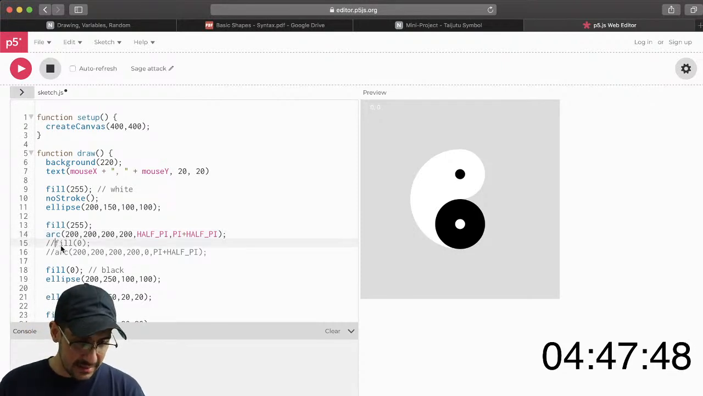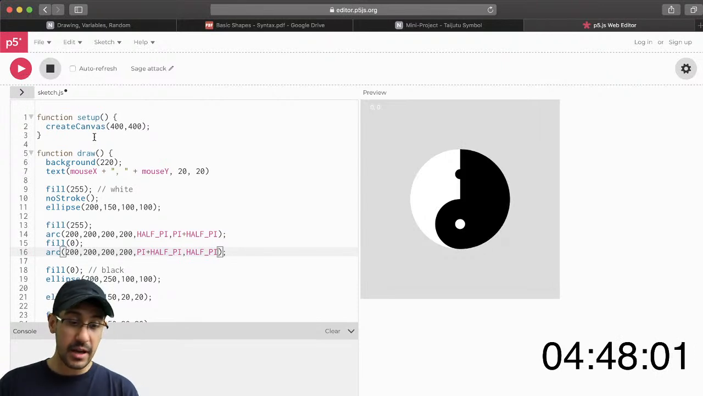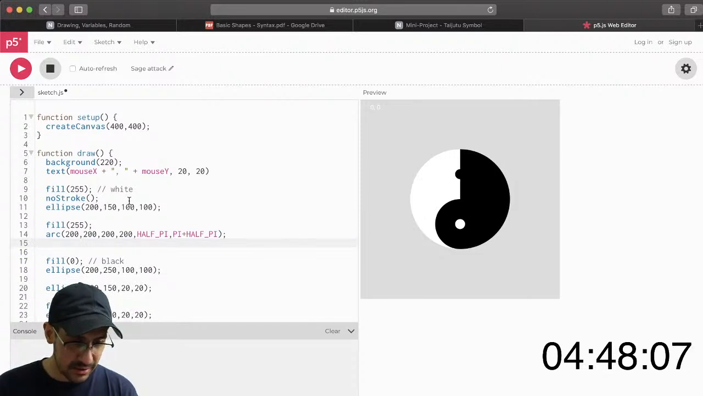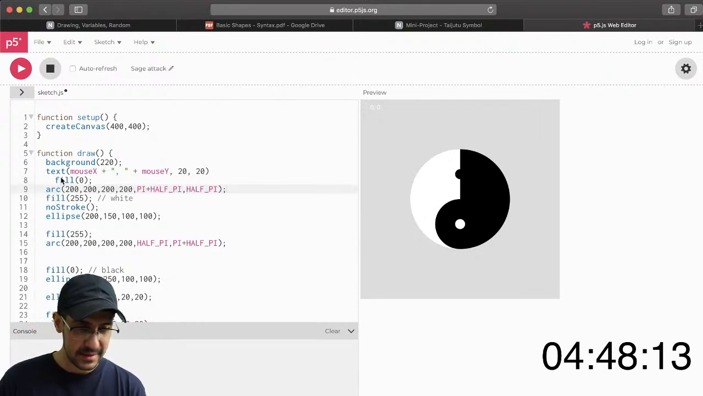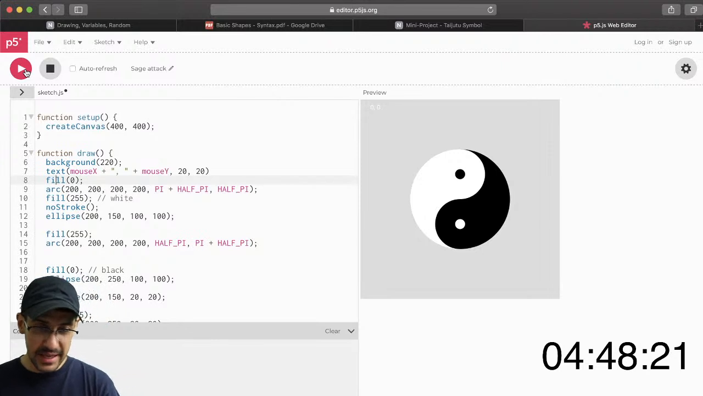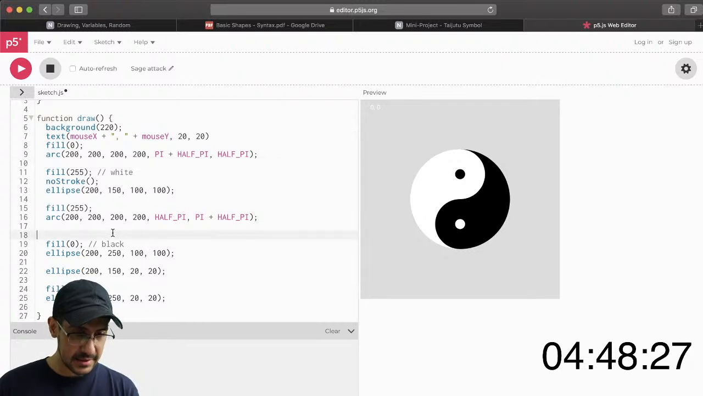And now the other side, we'll do pi plus half pi, going all the way up to half pi. Okay, but we need to make sure that we put this underneath the white circle. So that should be before the white circle. So I'll put it up here. Let me just clean up my code a little bit. There we go. We did it. All right, so as long as that's before, that's after, and then this is good.